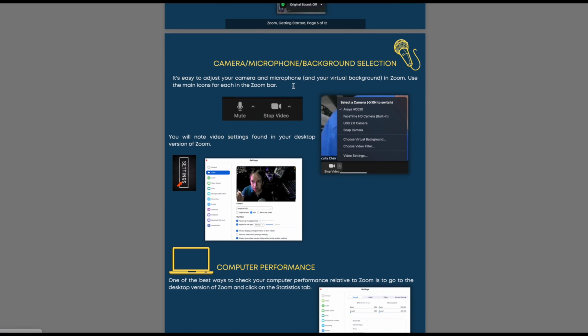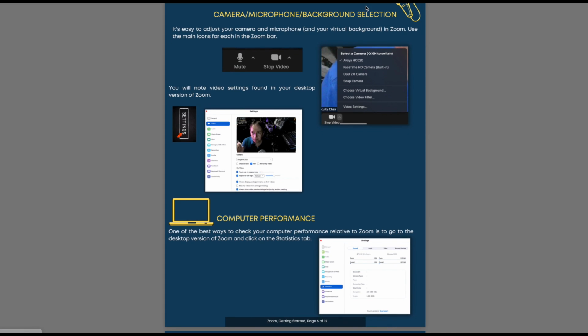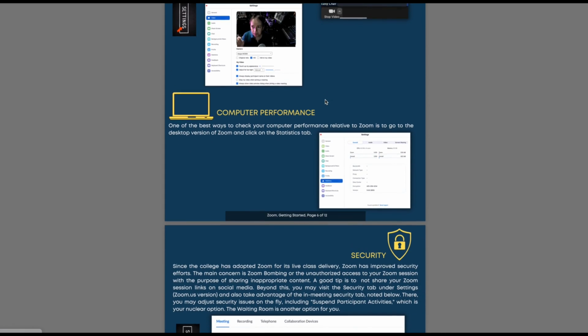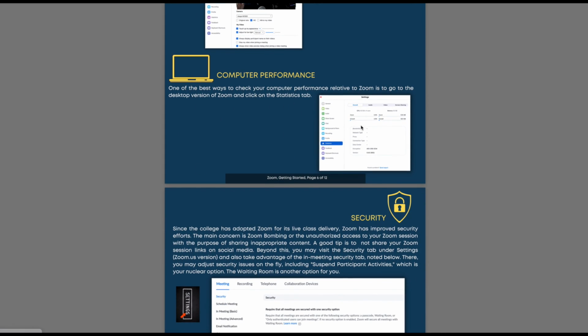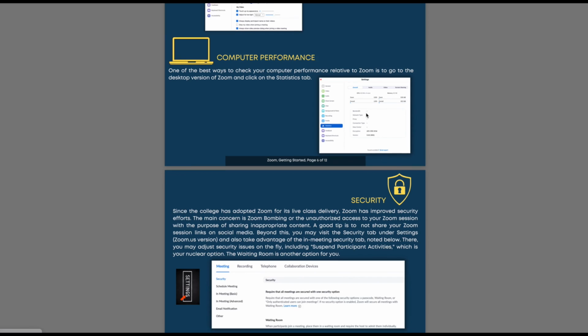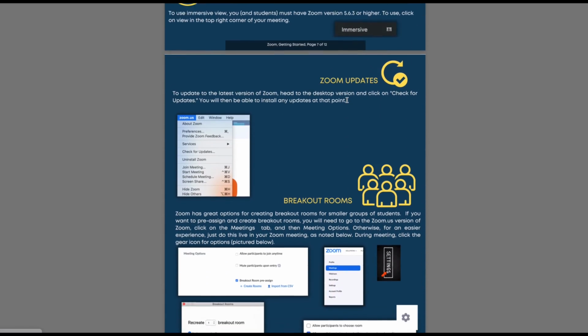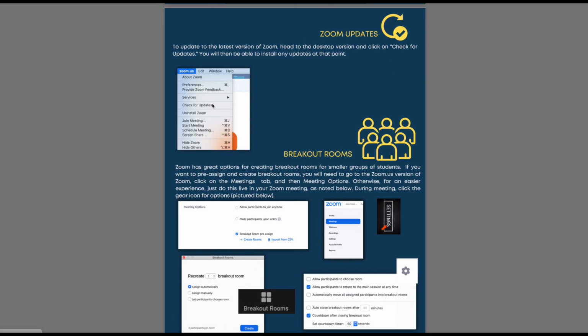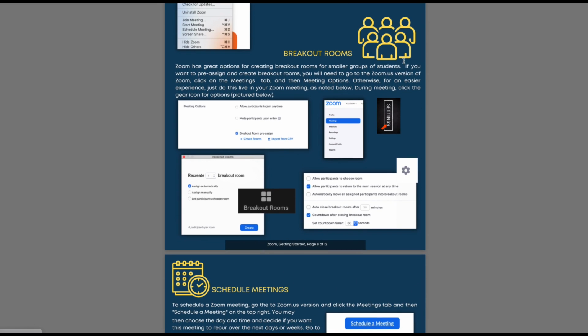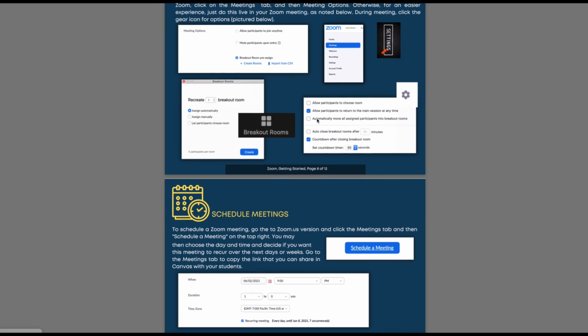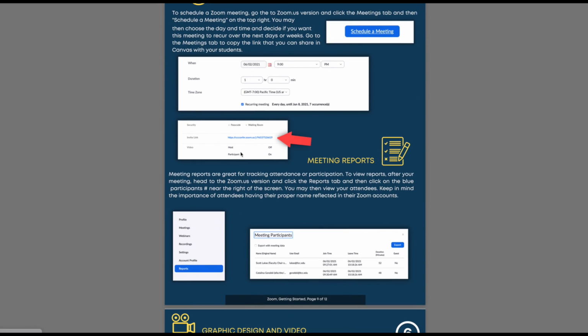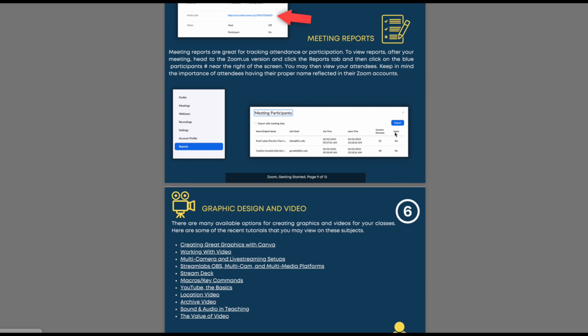This talks about cameras, background selection, microphones, your computer performance, which I just mentioned. This is really handy. So check that out on your app for Zoom because it'll show you in real time how much drain Zoom is taking on your system. A lot here about security, immersive view, how to do your Zoom updates inside of your app, and then a lengthy section on breakout rooms. A lot of you might want to do breakout rooms in your classes. How to schedule meetings, how to do meeting reports and download participant reports.